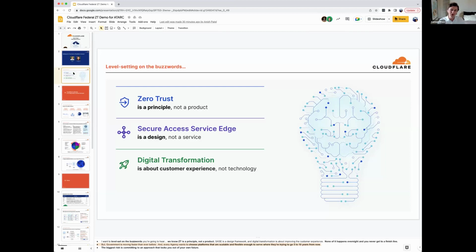Before we dive into what Cloudflare does, I just want to set the stage here. I know that there are a lot of buzzwords out there about this particular segment of the industry. And we know that Zero Trust is a principle, not a product. It is also our product name, which can be a little confusing. But we know that in this model, the SASE design framework, digital transformation is about giving you and your end users the tools to be more secure, while also making the experience better, faster, more intuitive for administrators and end users alike.